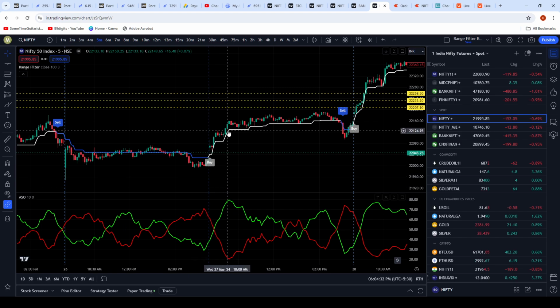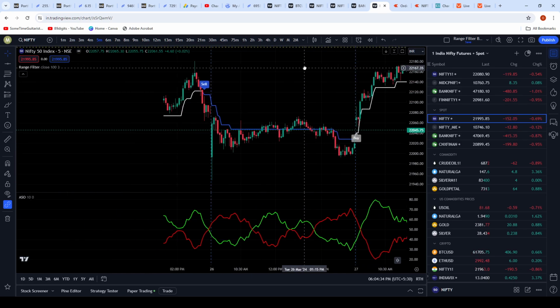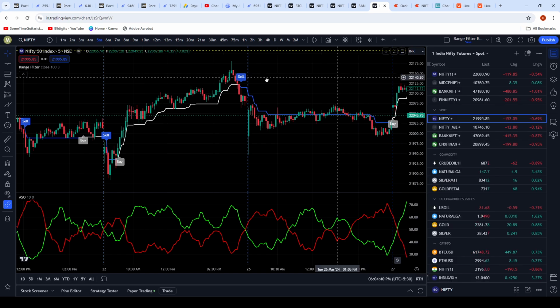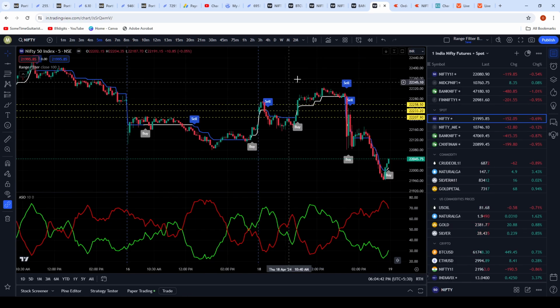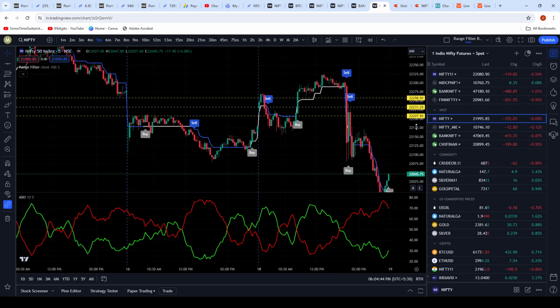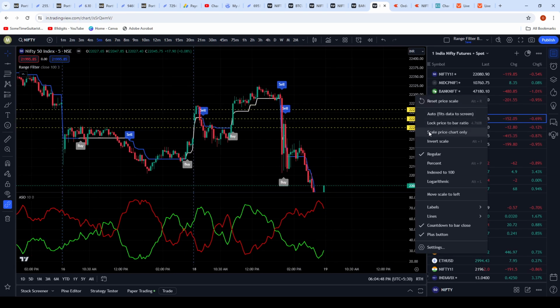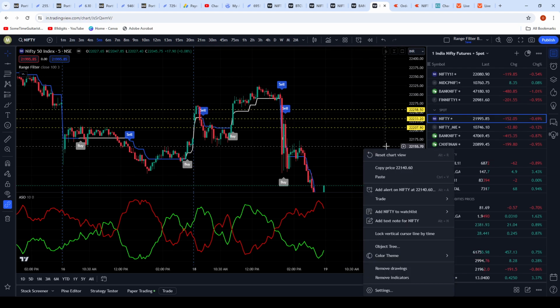Again, a good buy signal here. Also, you see its total climb. You can use this on the chart, or I'm already using it, this scale price chart only, that further spreads the chart across. So sometimes charts come across as too compressed. If you use that, then it's a little more usable.